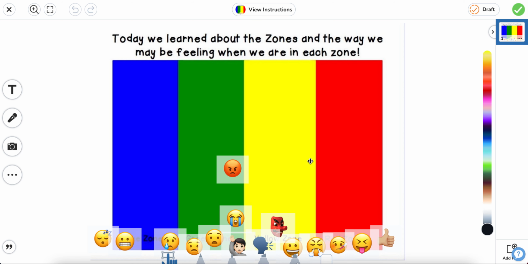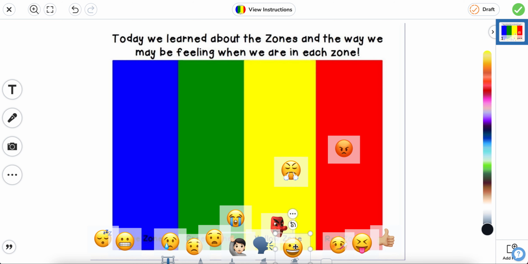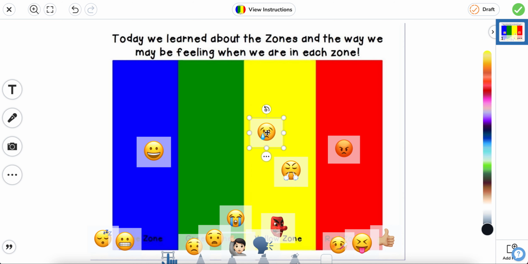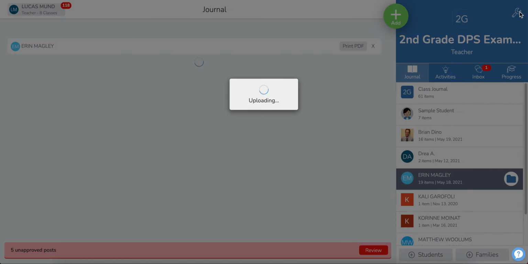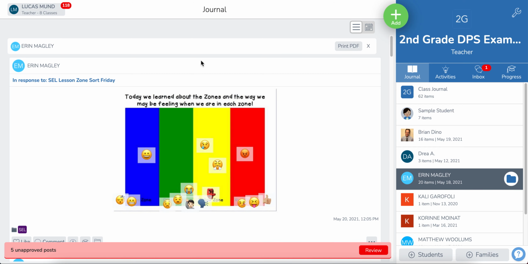They would come in here, do our sort for this Friday, and they could talk about the social emotional lesson that we have done. When they're done with the digital activity they would just hit submit, and then that automatically ends up in their journal. If you have it set to approve, then it'll turn up for teachers to approve, which is always a good idea before student work gets submitted.